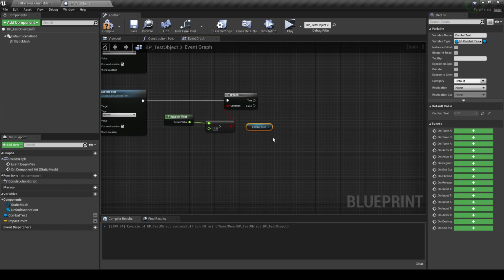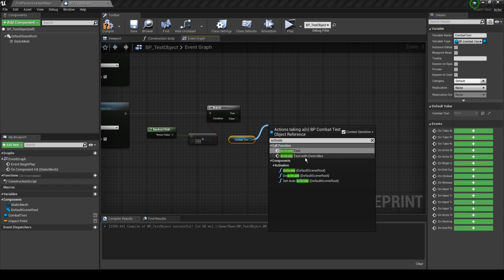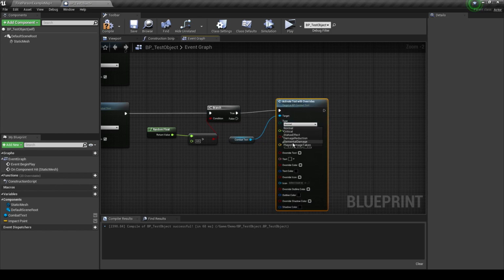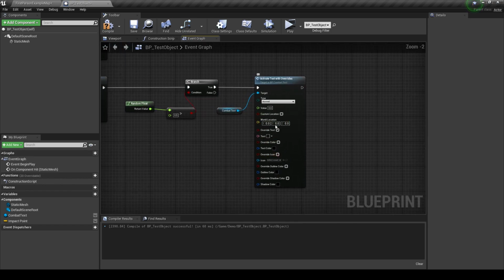So if I just copy the combat text, if I drag out, now instead of activate text, I'm going to call activate text with overrides. This allows you to use a text type, but it has some additional options that you can override. Now, this means that you can set up text types, and then, for example, let's say you've got a bunch of different status effects, like slow, stun, silence, whatever.